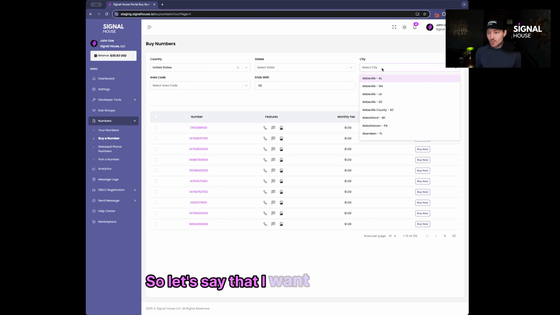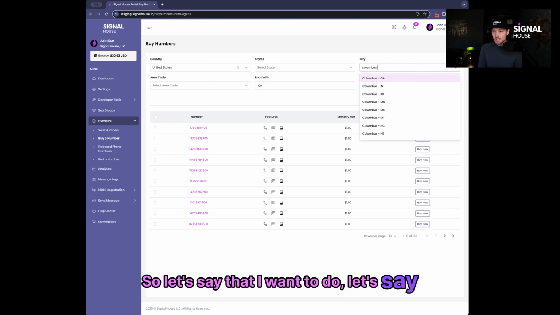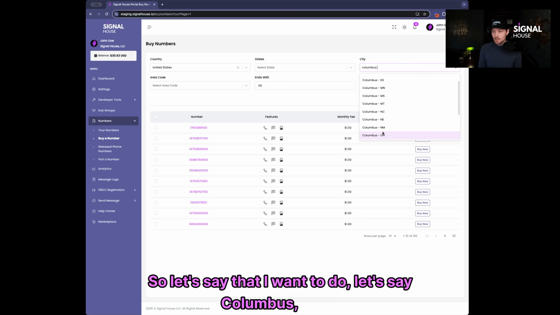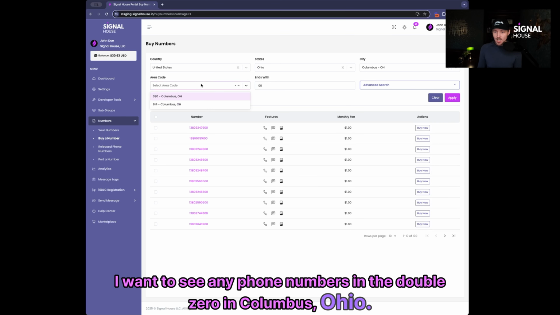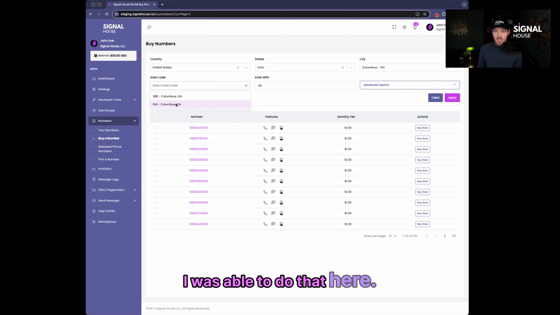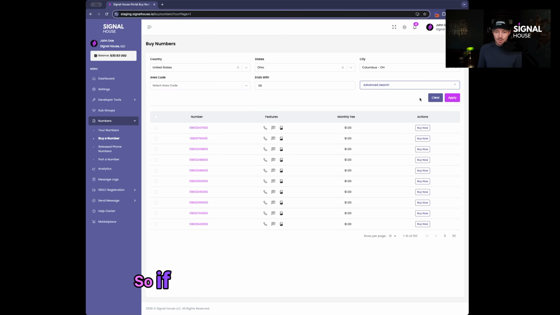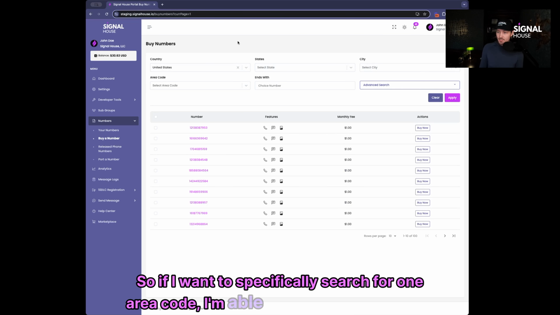So let's say that I want to do, let's say Columbus, Ohio, which is where we are headquartered. And I want to see any phone numbers that end in 00 in Columbus, Ohio. Look at that. I was able to do that. Here, you'll see both of the area codes. So if I want to specifically search for one area code, I'm able to.